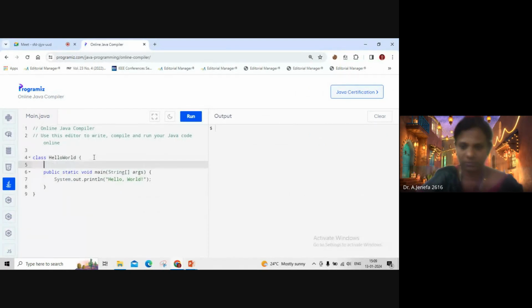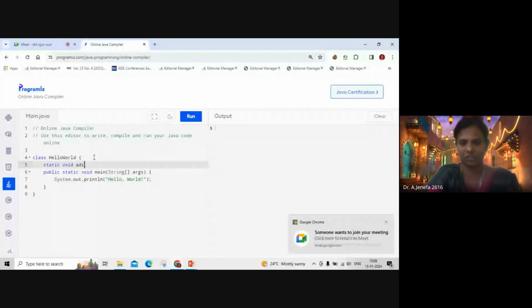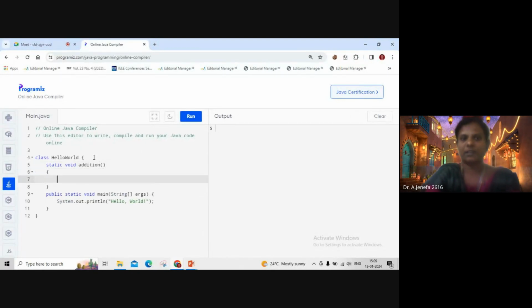Let me define a function for you. My function name is, for example, addition. Since I'm going to do an addition, the return type is void. Hope you know what a return type is. Void is a return type. Instead of void, you can also mention int, float, string or character. So my return type is null. I'm not going to return anything from this function, so I have simply given void.